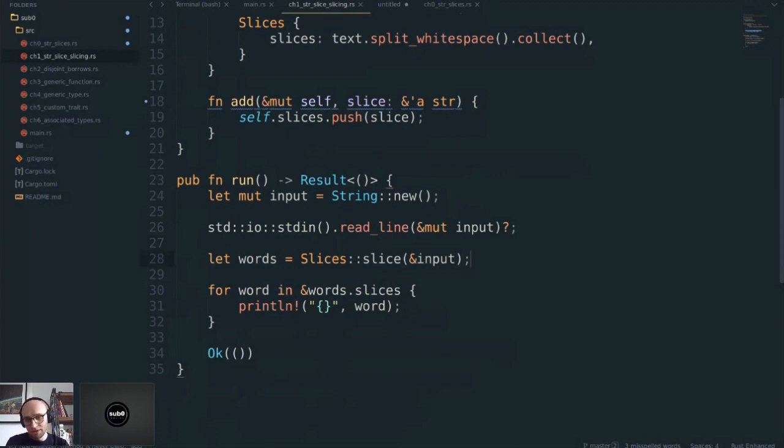lifetimes are actually not a Rust thing at all. Lifetimes are actually just a property of how computers work and how memory works and how allocations work. And you actually have lifetimes in C and you have lifetimes in C++. The only way to not have lifetimes or not have to think about lifetimes is to have a garbage collector, right? Where you have managed memory. You have lifetimes in C and C++.